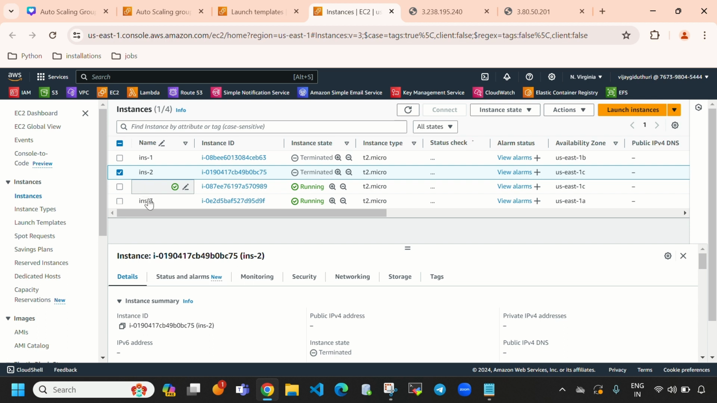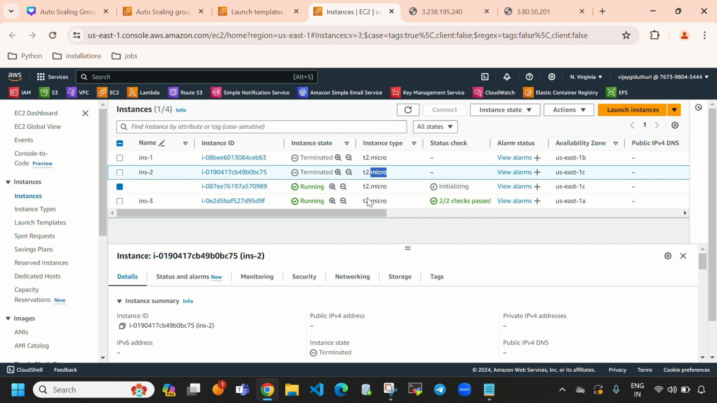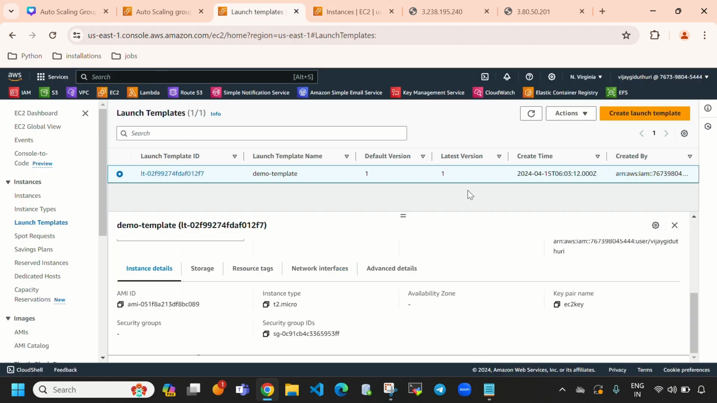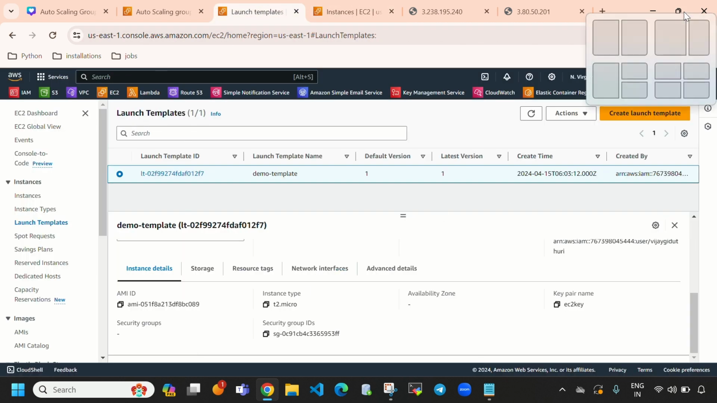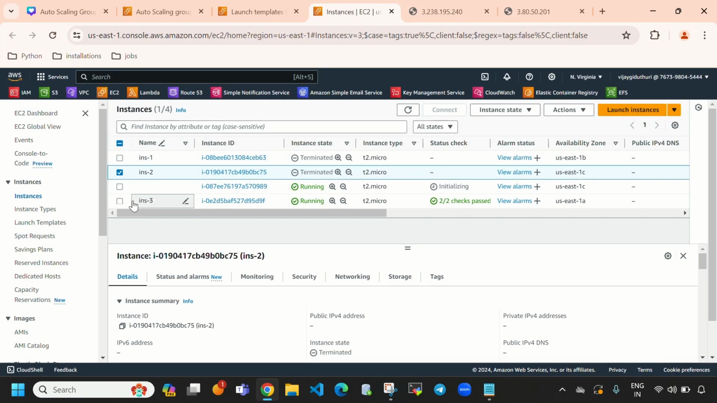And here you can see this is the new EC2 instance, it is running and in initializing state. So just observe, guys, all these instances are created with t2.micro, and here you can see it was created in us-east-1c. So all these instances are created with this launch template configuration. That's why again I'm telling you, when we create an auto scaling group, we need to create a launch template.